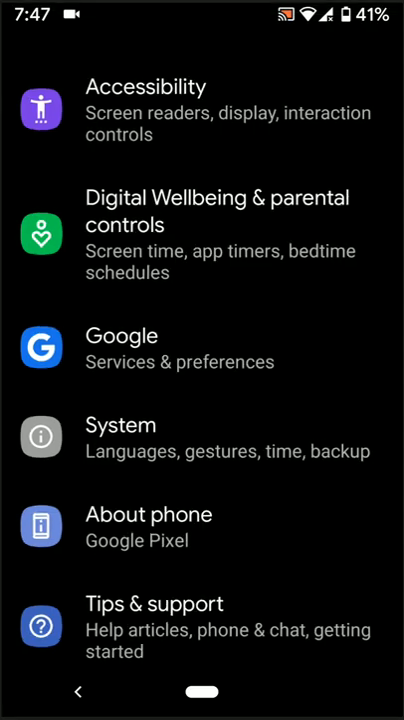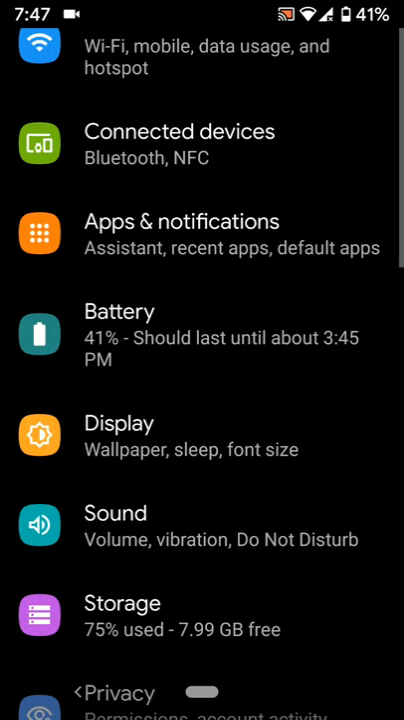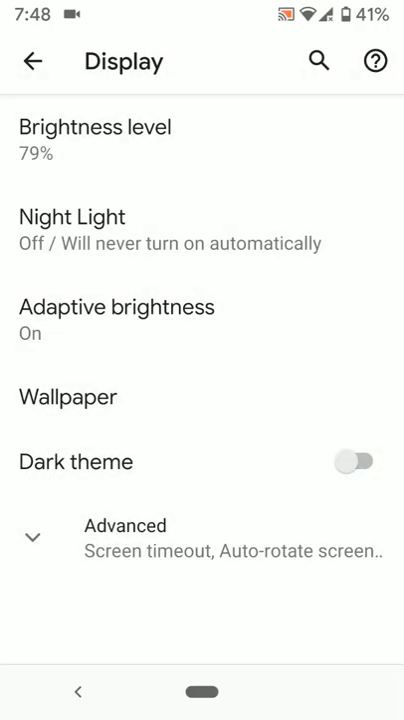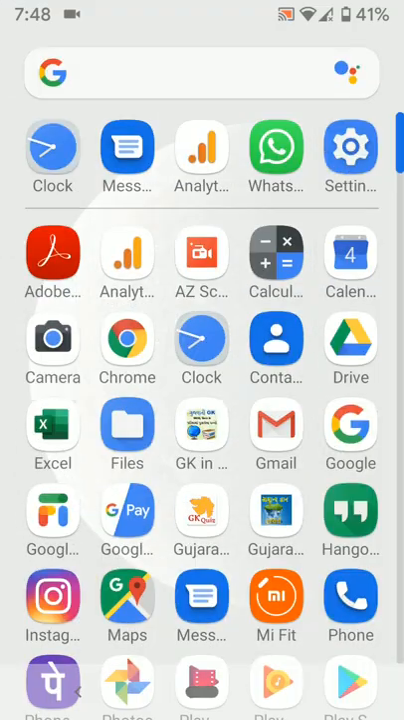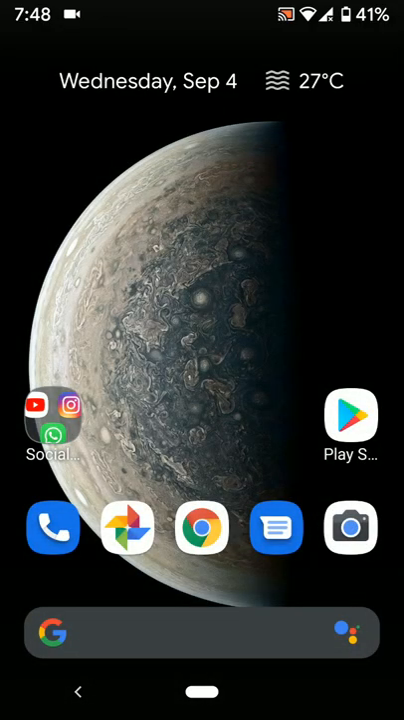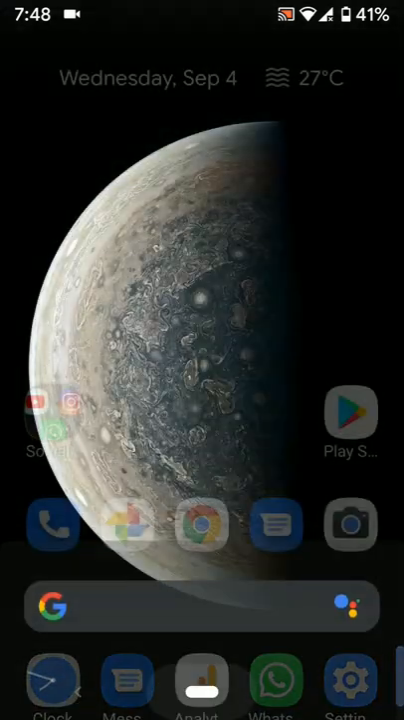Go to settings, display, dark theme, enable or disable dark theme in your device. Swipe down the notification panel, and here you can see dark theme. Enable it to set system-wide dark mode in your device.